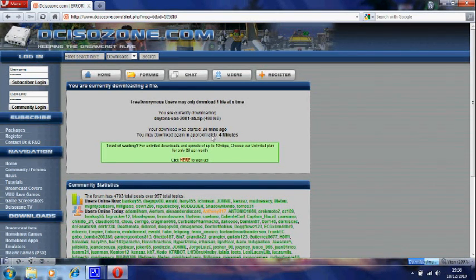Once you click on the download and it does accept it, just click save to desktop. Don't save it anywhere else. Make sure you save it to desktop. And obviously don't click run. Make sure you click save.